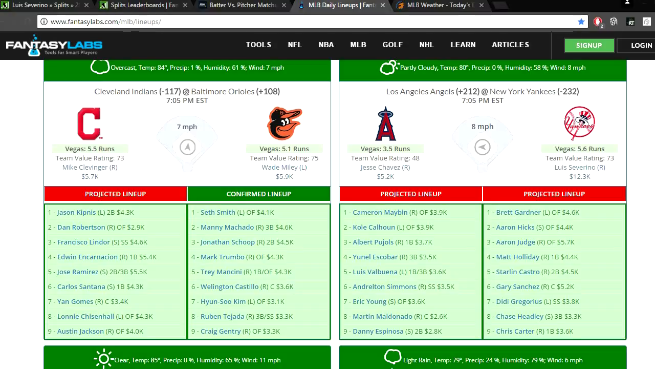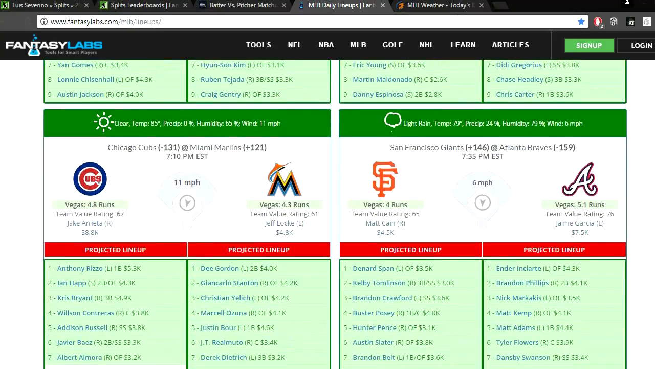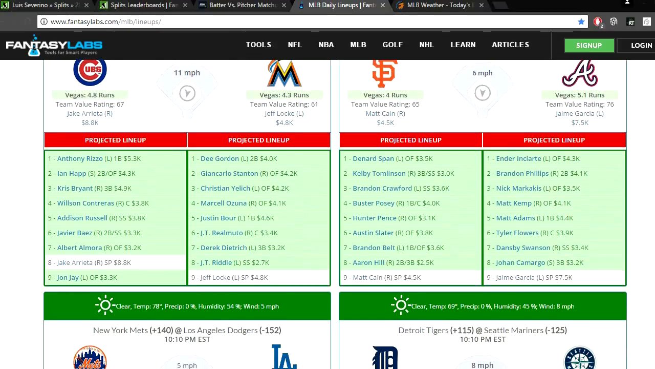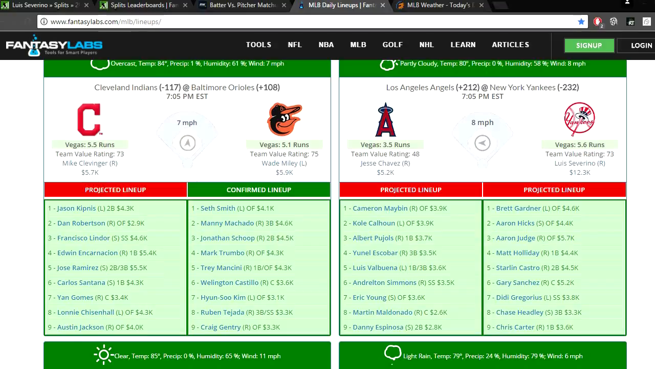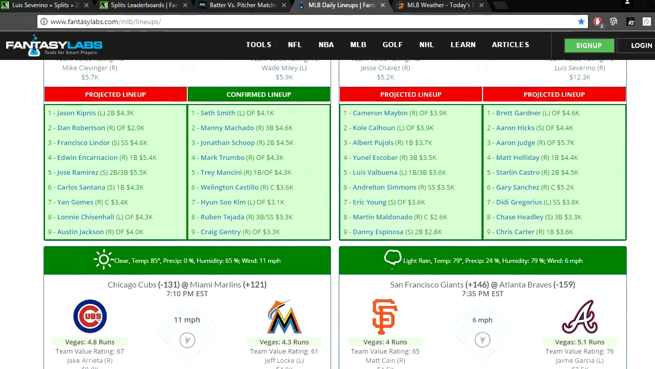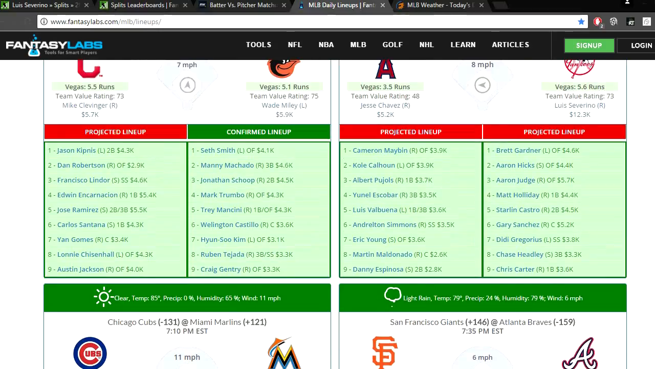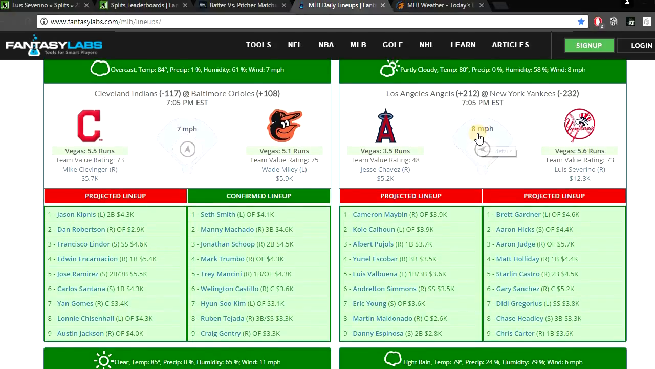You obviously want to stack a team that has a high implied run total. So for example, the Indians and the Yankees have over a 5.5 implied run total, which is very high. And if you're looking for a pitcher to play, you obviously want the pitcher going up against a team that has a somewhat low implied run total. So, for example, Severino going up against the Angels. The Angels are only implied to score 3.5 runs, which is good for Severino.